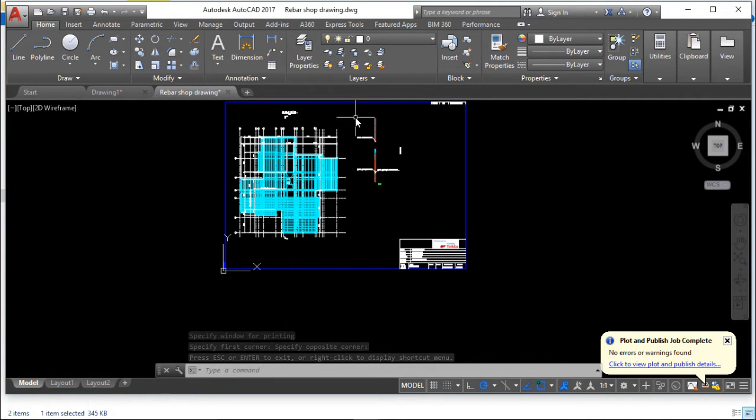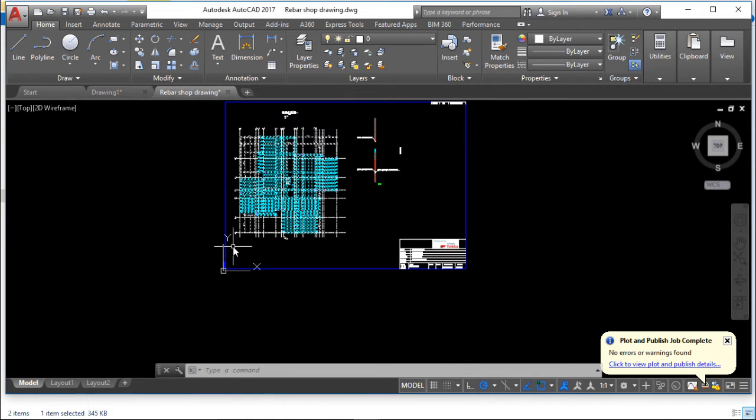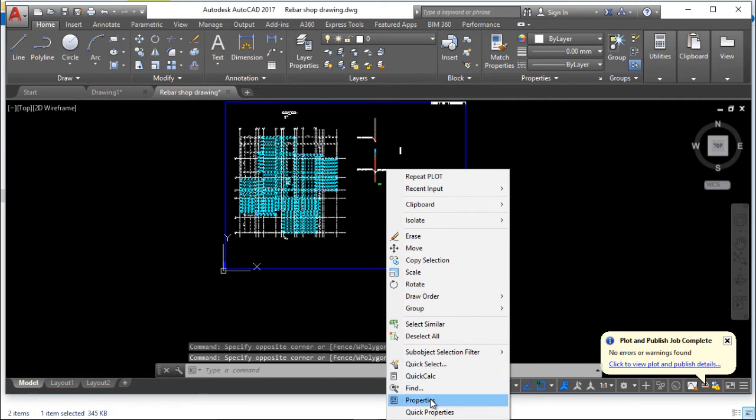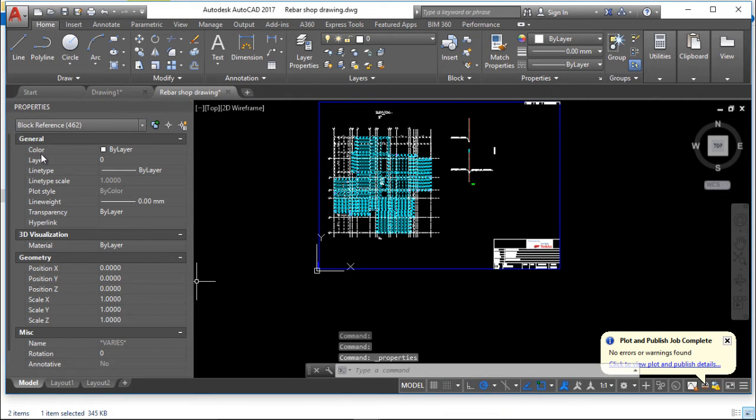Now, select everything here. Right-click, go to Properties. This dialog box will come up. Under Block Preference here, or General, you have line color, you have layer, you have line type, a default line type by layer, line type scale, that's one, plot style, and line weight. What we want to convert here is line weight, but you can see it's 00.